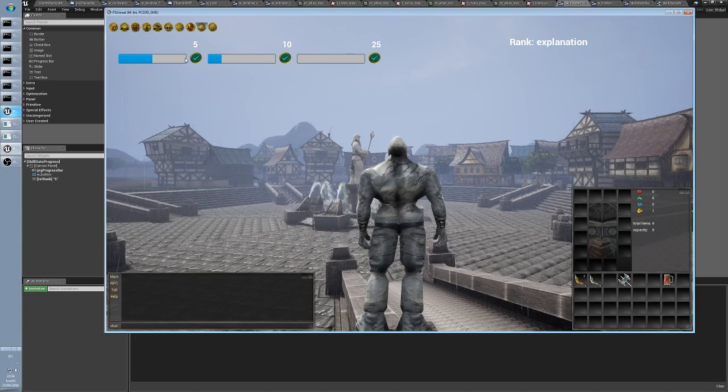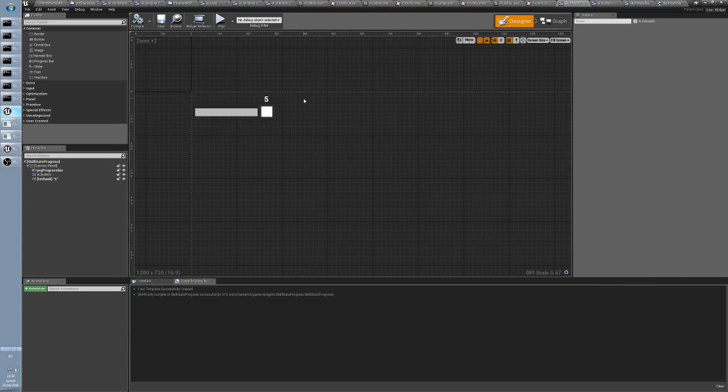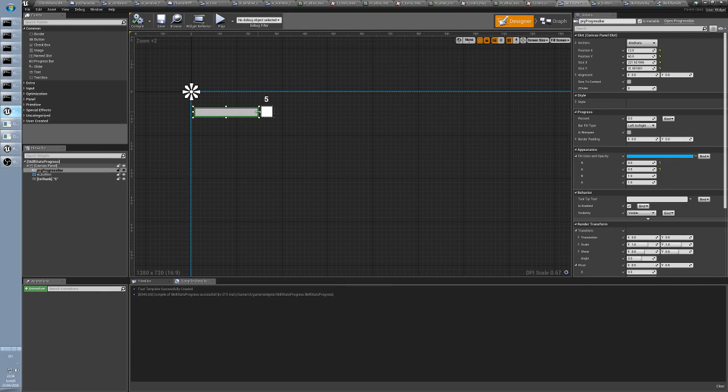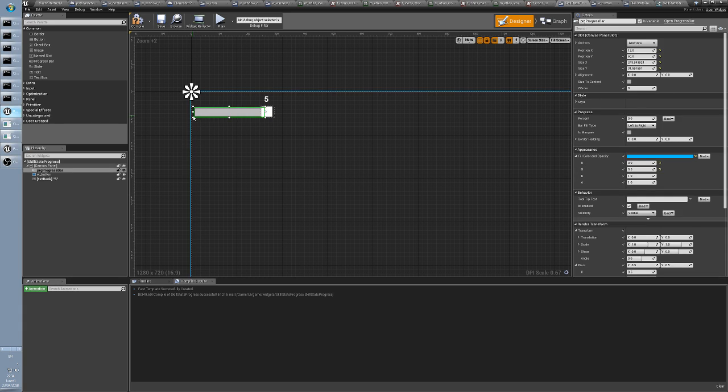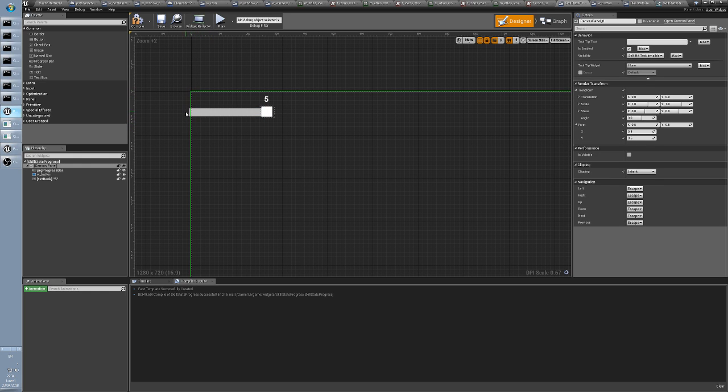Then maybe we can blend. If you want it to look like it's a single progress bar, we can just put the progress bar that goes under the icon, so it will look like it's a single one. If I do it like this, and I go slightly outside of the widget and slightly inside the icon, it will look like a single progress bar.